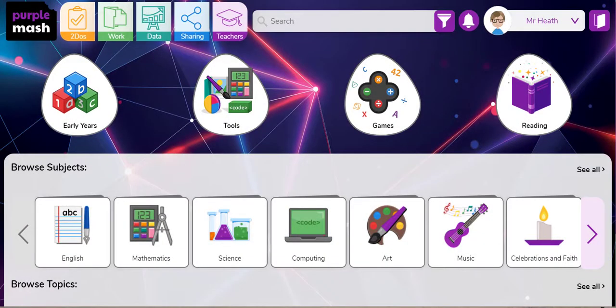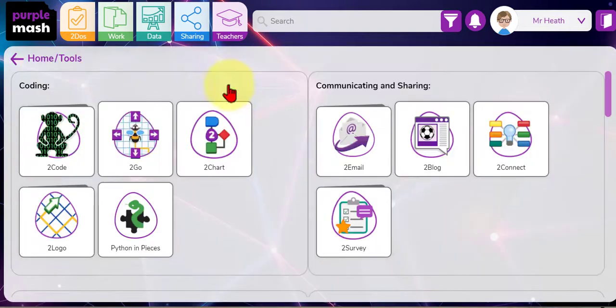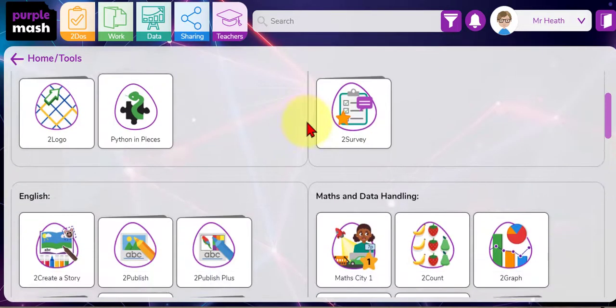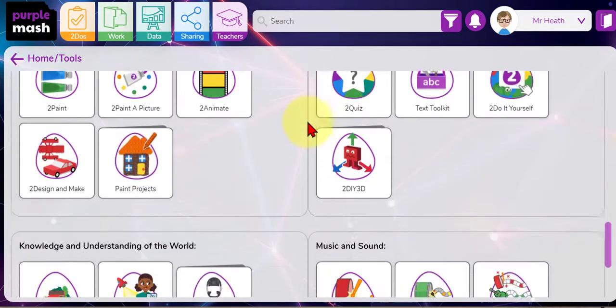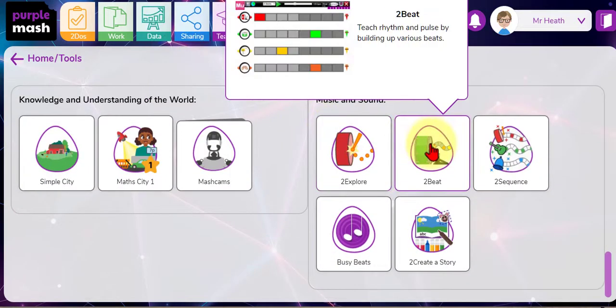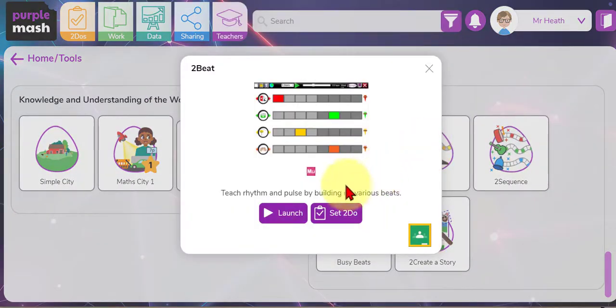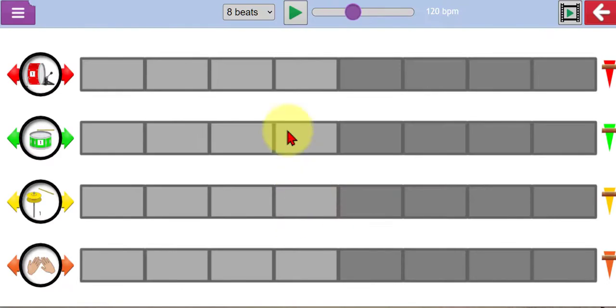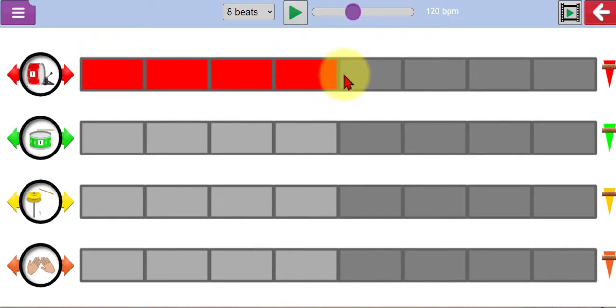Let's look at creating scaffolded activities from a blank canvas, shall we? Something that I've had interesting moments with in the past is giving the children a blank canvas in one of the music activities. So for example here in 2Beat, what I found is that if I ask the children to create a great rhythm that will get everybody dancing, some of them will just fill it up with lots and lots. They want to colour in every box and see how much noise they can make rather than what a fantastic rhythm they can make.